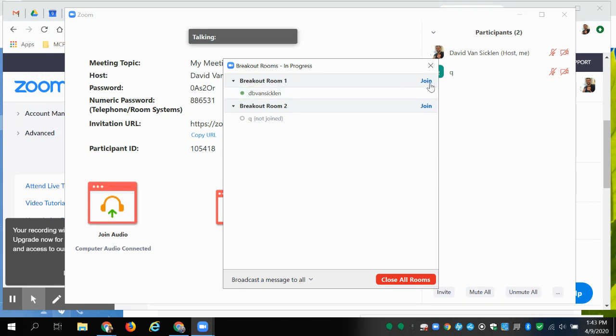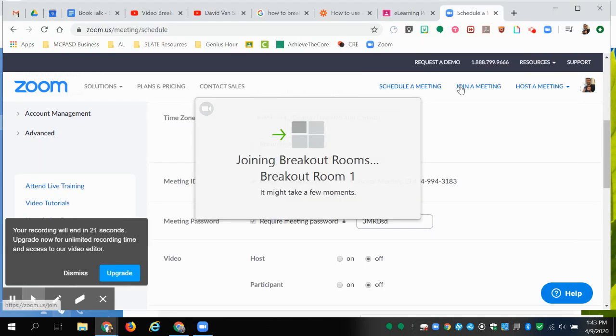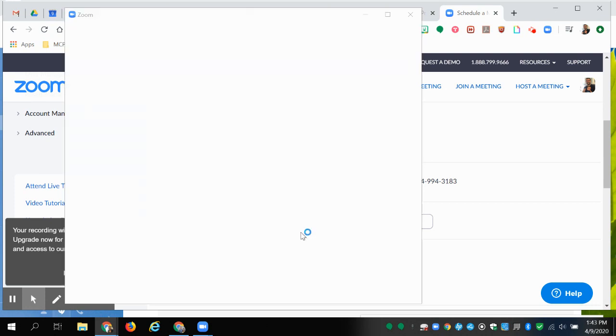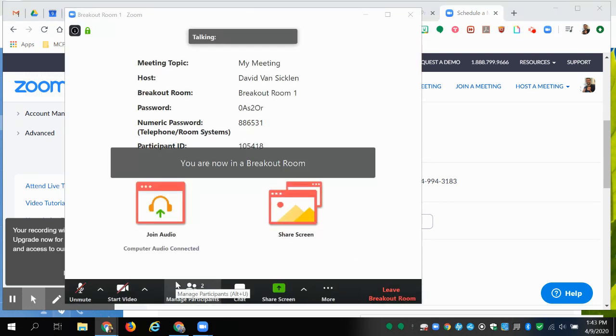And you can also, right from here, join a breakout room and see what's going on and be part of a room with that person. So that is breakout rooms in a nutshell.